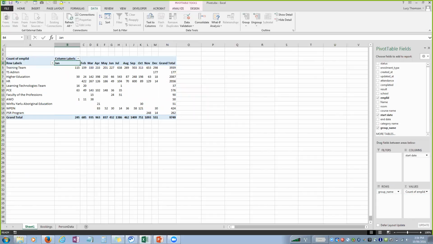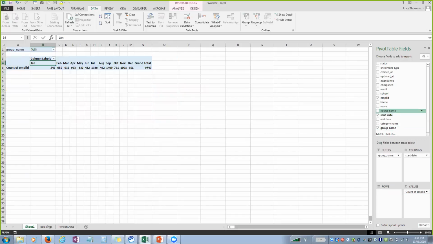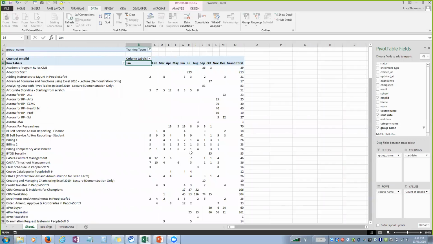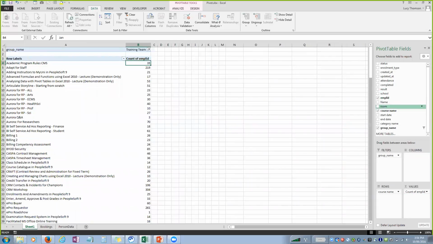Let's say I'm only interested in my group, so I'm going to now put my group into the filters, and I'll just put the course name into my rows. I'm going to change this to just the training team. That's my filter, so I've now got the training team. There we go, that's what we've done. Let's say I'm not interested in the data anymore. I just drag and drop that away.